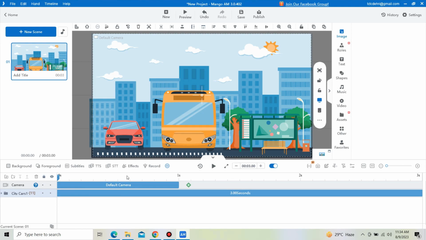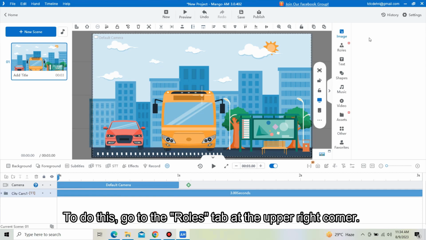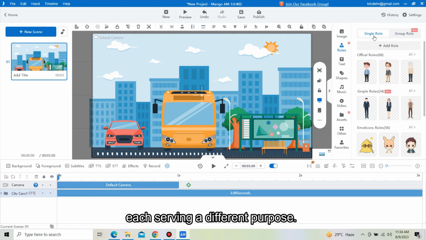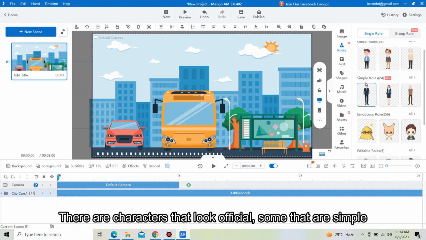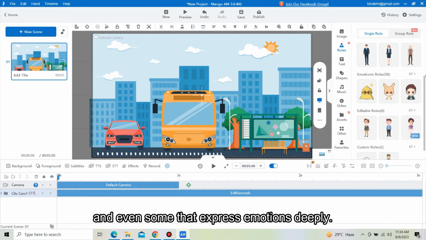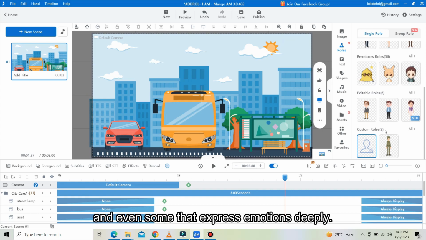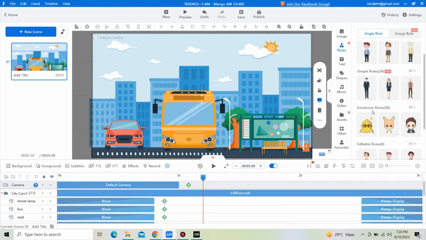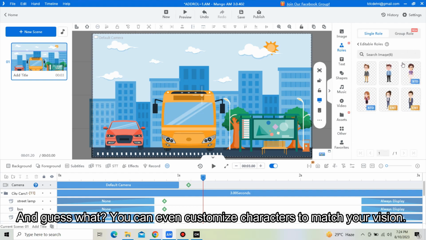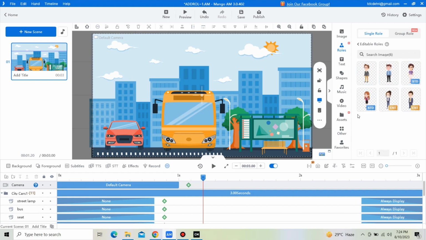Exciting, right? To do this, go to the Roles tab at the upper right corner. Here, you will find a bunch of different character options, each serving a different purpose. There are characters that look official, some that are simple, and even some that express emotions deeply. And guess what? You can even customize characters to match your vision.